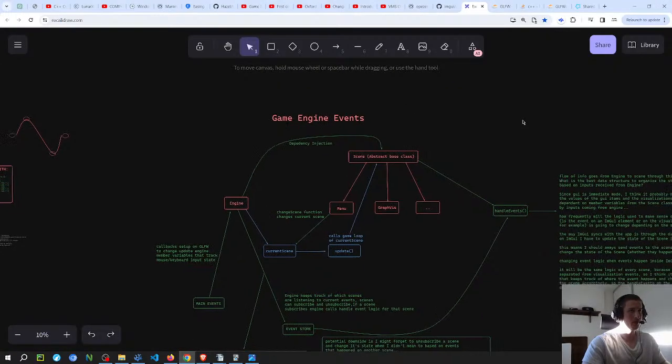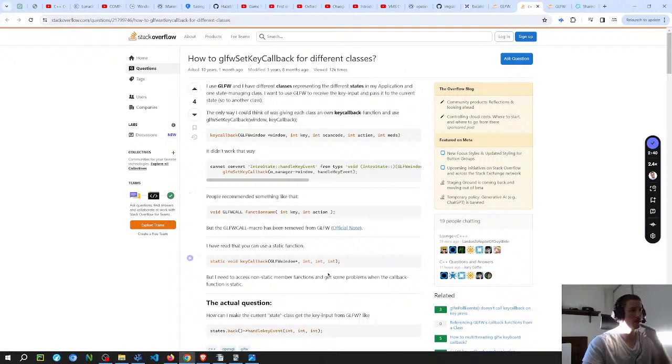So I'm just gonna read the stuff here, then I'll explain the events there, the logic of the events, like the flow of data of the events.